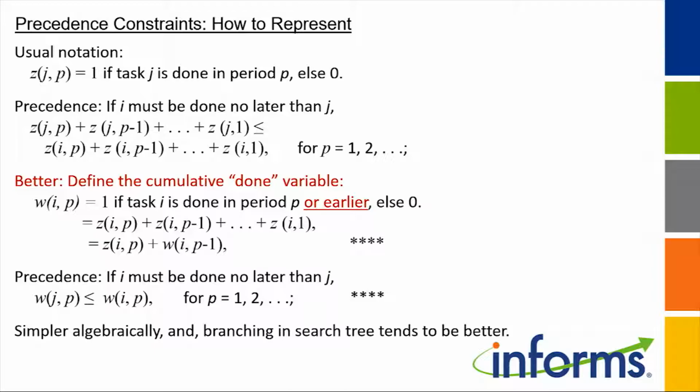If you try to solve that, you might get mediocre performance, because you've got a lot of constraints and they're pretty dense. They've got a whole lot of stuff in them, a lot of non-zero coefficients. They're sort of half-dense, as it were. That half of the matrix is filled with them. It's probably better to define a cumulative done variable, which is again a 0-1 variable, equal to 1 if task I has been done in period P or earlier, else it's 0.